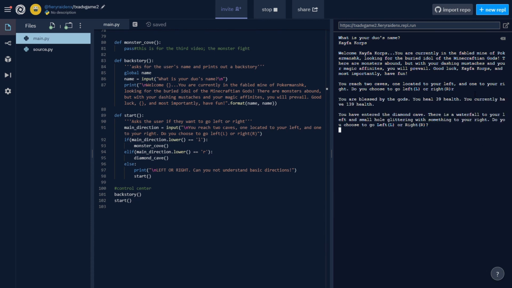You're blessed by the gods. You heal 39 health. You currently have 139 health. I should say gain, probably not heal. Remember, you can fix this as you go on. I'm just gonna leave it as is. And now we've entered the diamond cave. And right now, nothing would happen.